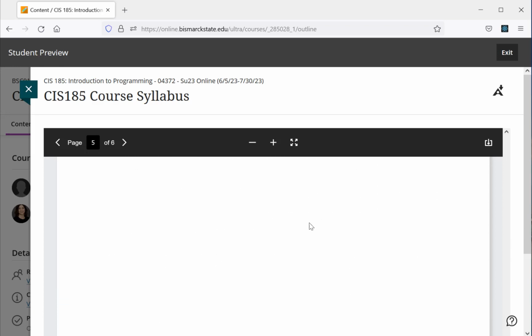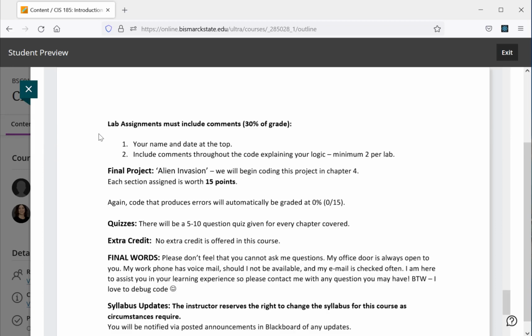Let's see here. Here's the next page. Lab assignments must include comments, 30% of the grade. So your name and date must be at the top of your file, and you'll see that in my lecture videos. Include comments throughout the code explaining your logic. So in your own words, next to every 2 lines of code, you're going to explain what that code does. And I'll be looking for these in each lab.